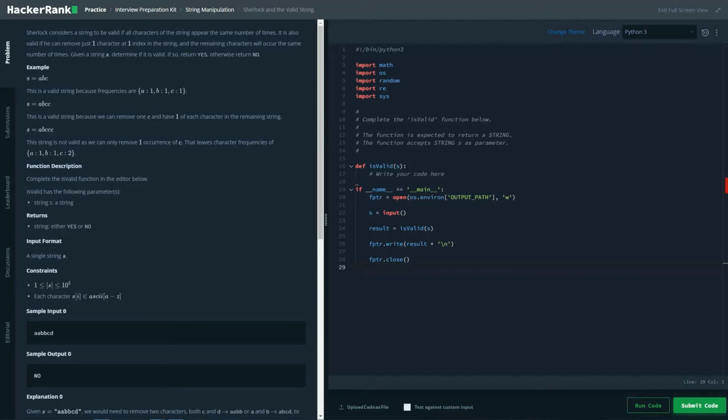Sherlock considers a string to be valid if all the characters of the string appear the same number of times. It is also valid if we can remove just one character at one index in the string and the remaining characters will occur the same number of times. Given a string s, determine if it's valid or not, and if so, return yes, otherwise return no.